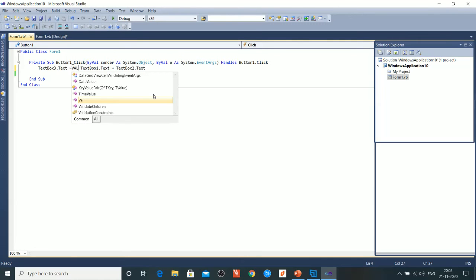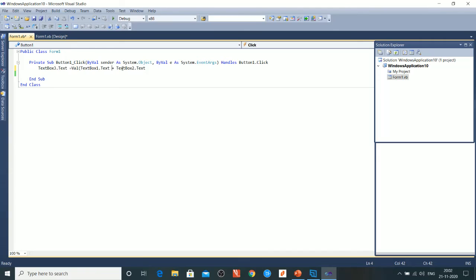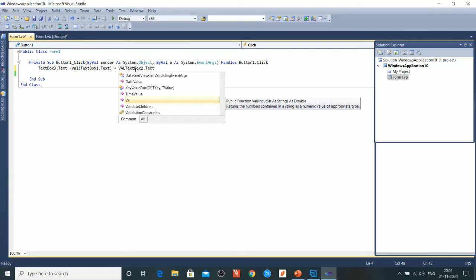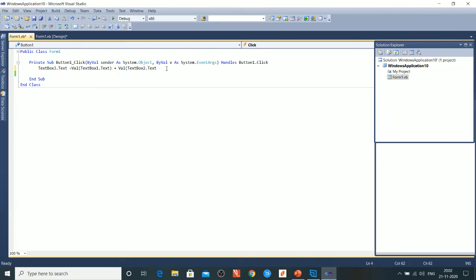So I just change the coding with val. Before the text box I just insert val. Here also I just insert the function val. So val is a function that indicates the value of. It takes the value of the text box. Okay. Now I am going to run the program.